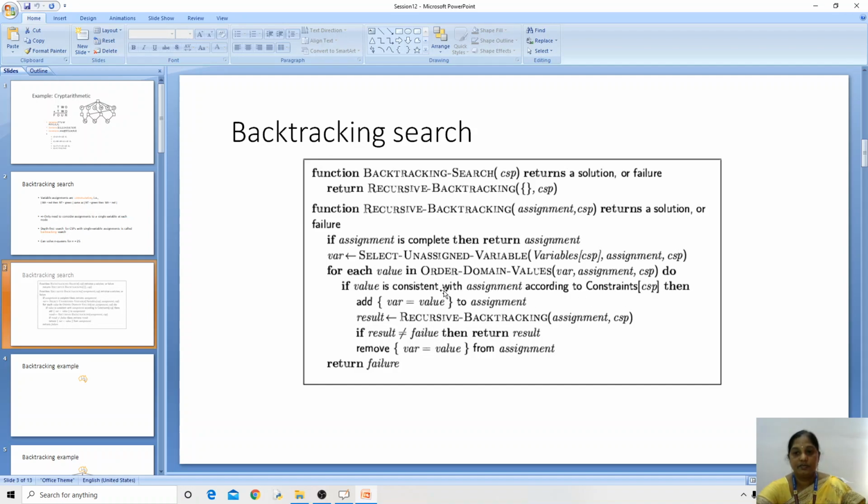So for each value, you have to check the domain values. I want to assign a value for the variable. So how are you going to check? First of all, you have to check the possibilities in the given domain values. Based upon those possibilities, you are going to do the assignment. That's what we are doing here.